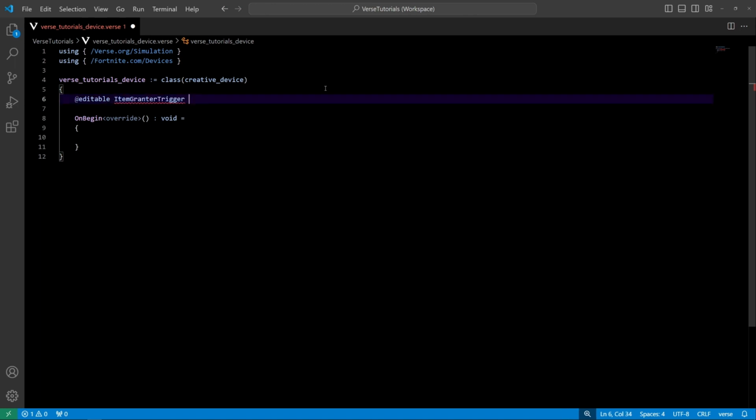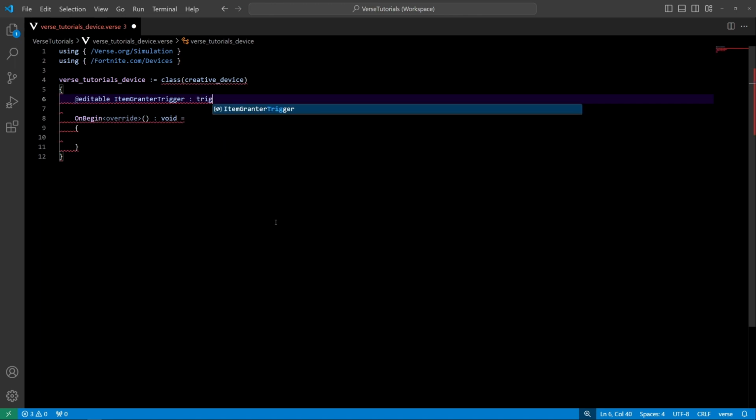So we've named it, however, it still doesn't know what this thing is. It's just a name. So to define the type of something, we use a single colon. This colon basically says, hey, this is the name of the thing, and everything afterwards is the type of the thing. And in this case, it needs to be a trigger device, right? It needs to be the actual trigger that is inside of Fortnite. So to do that, we're going to type in trigger device, just like that.